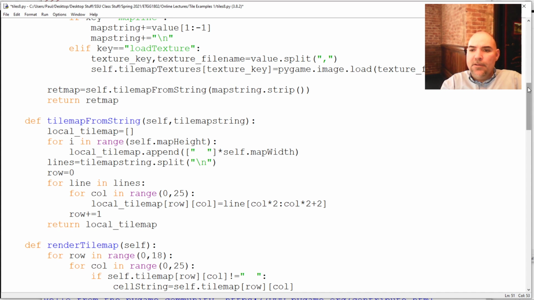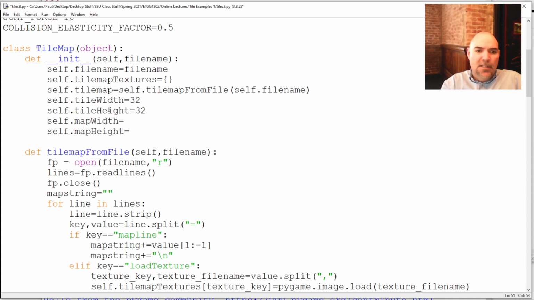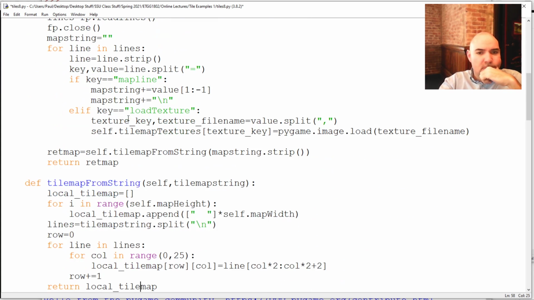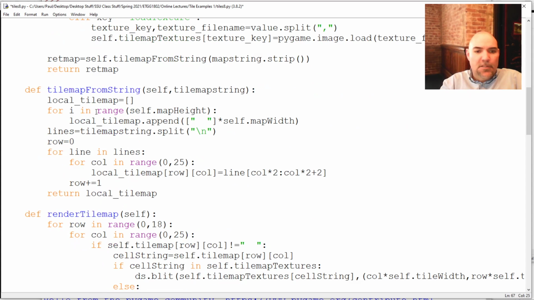And I suppose before we go and change that, let's go up here and change those. So map width was 25, map height was 18. So here's a 25, that's self.map width. There's an 18, self.map height. There's a 25, self.map width.